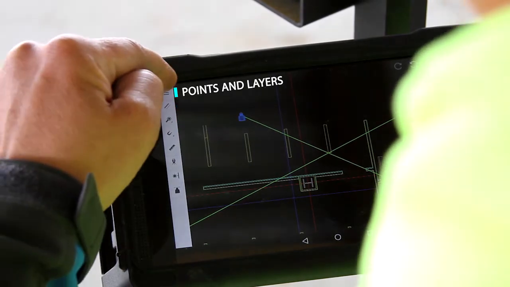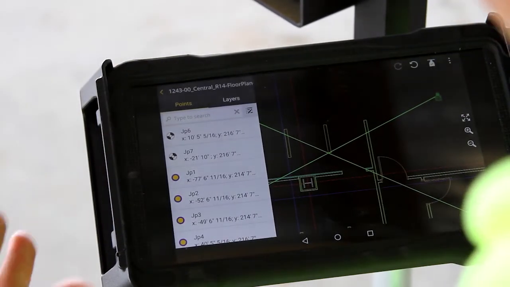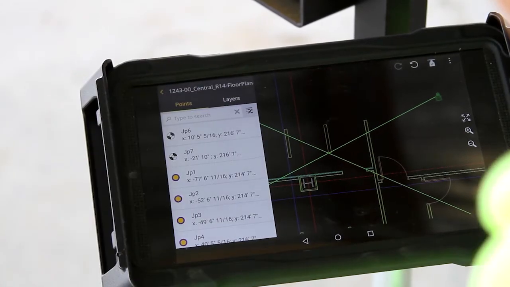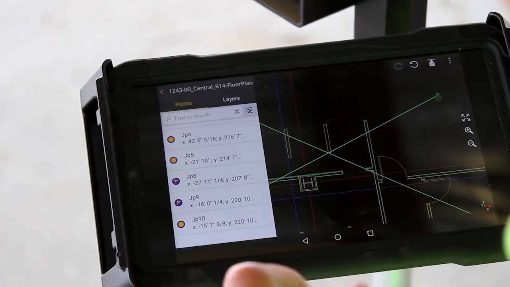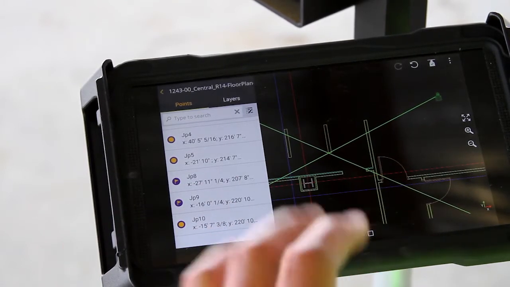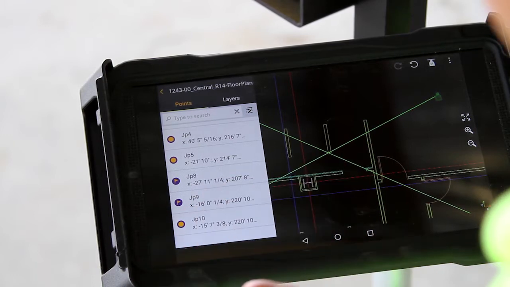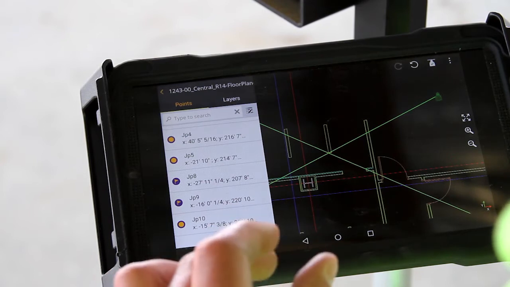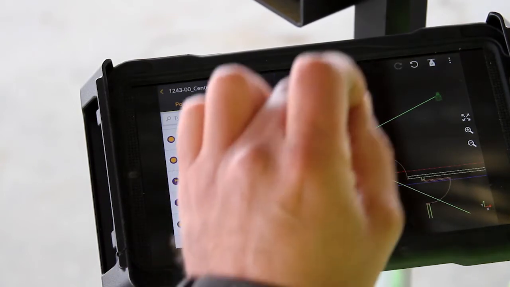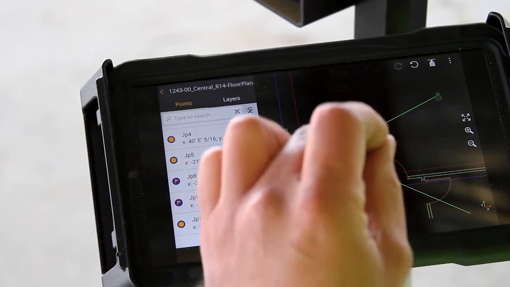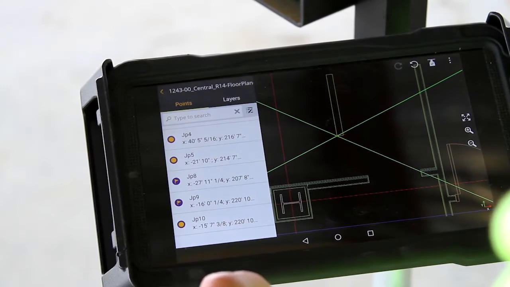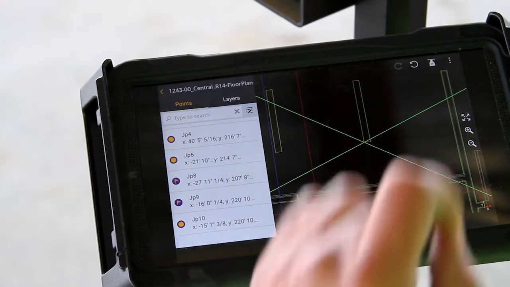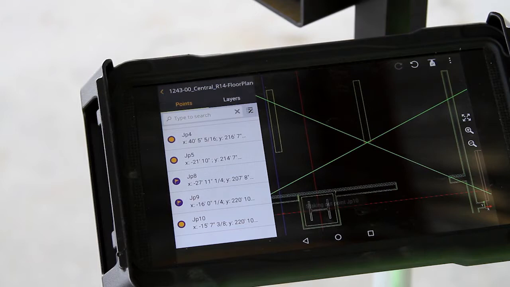This first icon, if I tap it, brings up points and layers. So points essentially is a list of all the points that you've either created prior to your setup or your job, or points that you've staked out during your layout work. Now, when I want to go to a point, as I showed previously, I can either tap directly on the geometry in the tablet, or I can also go to my points list and tap there, and the lasers will take off and stake out that point.